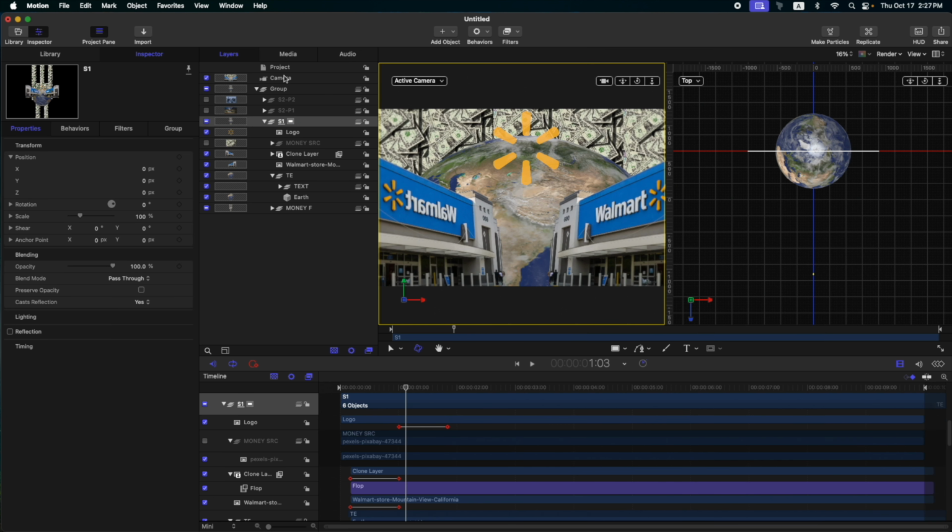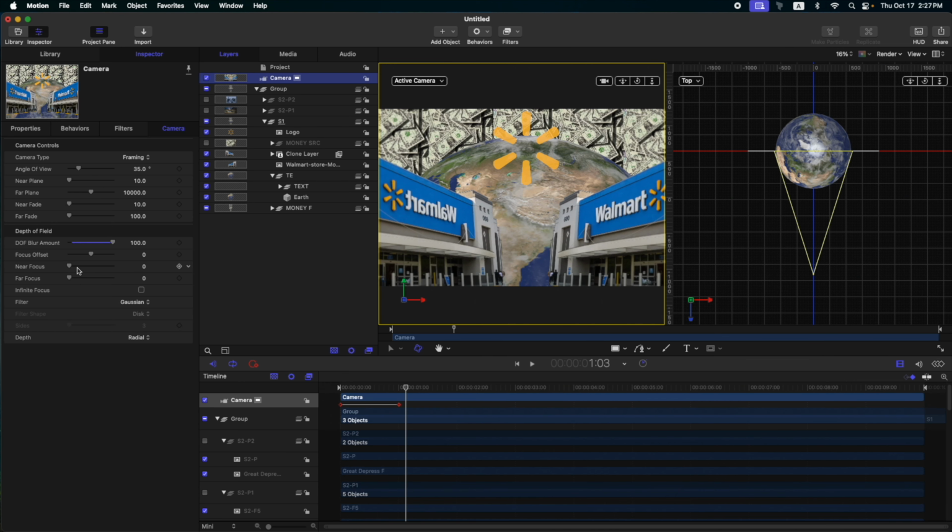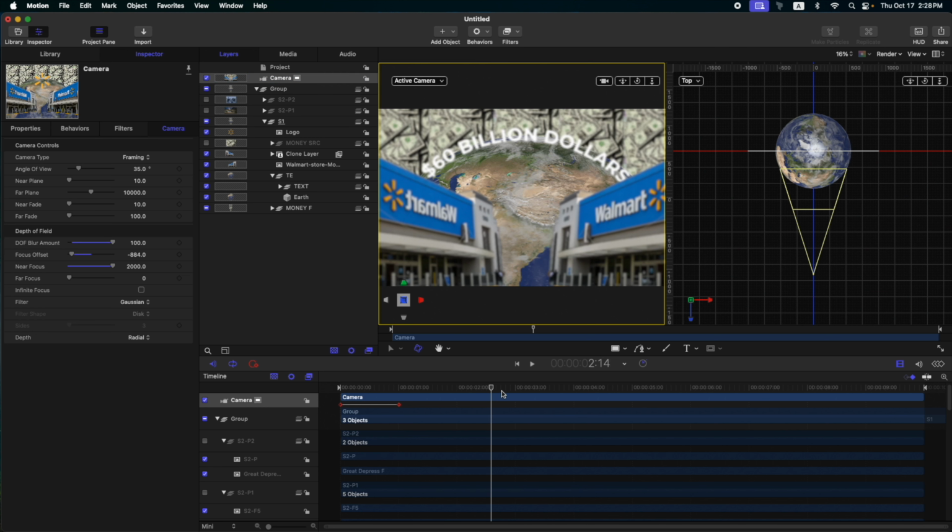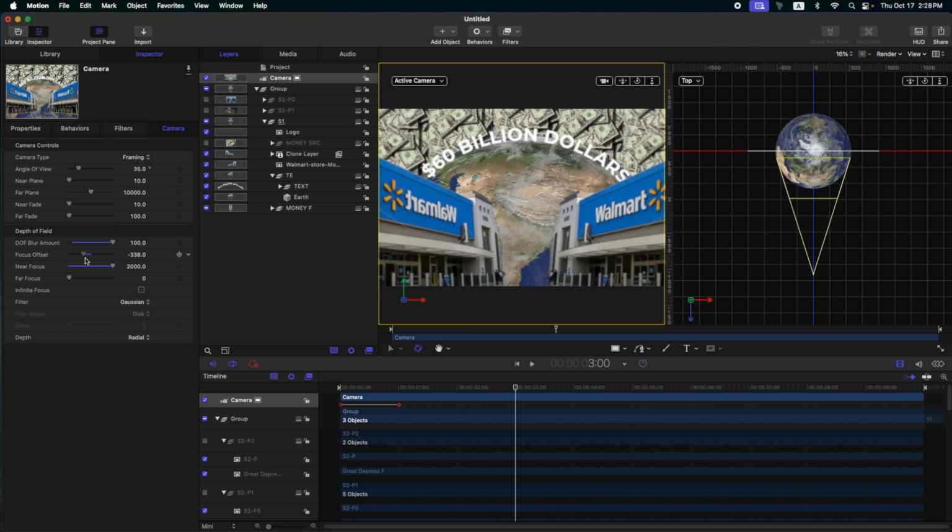Let's go to our camera and then adjust the near focus. So if that doesn't work, like there's no change, right? Because this one we want to separate the background to the foreground and only the center or the subject is in focus. Okay, let's reset this one.